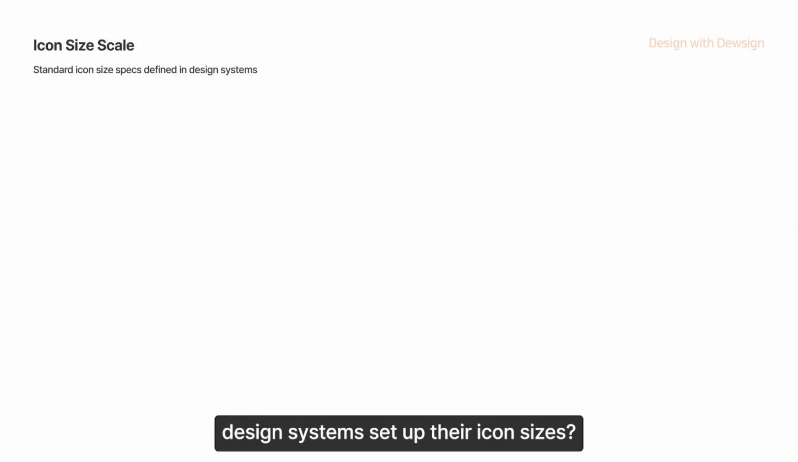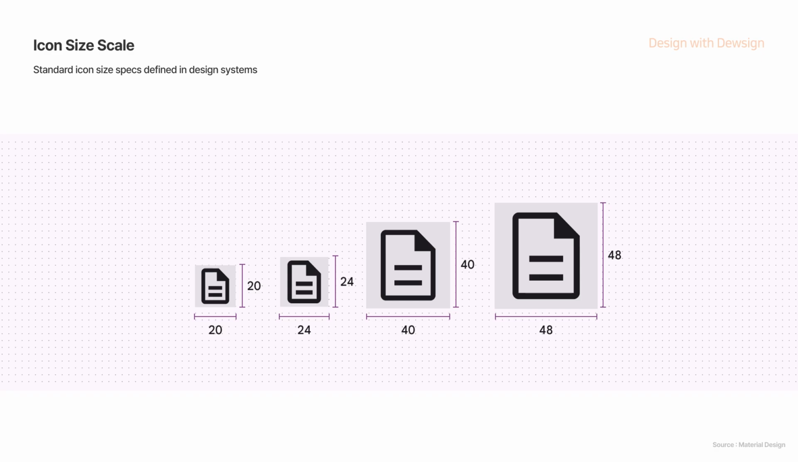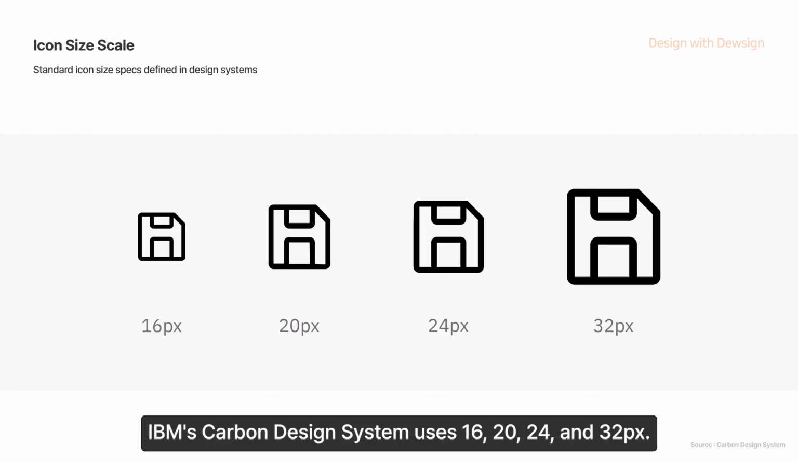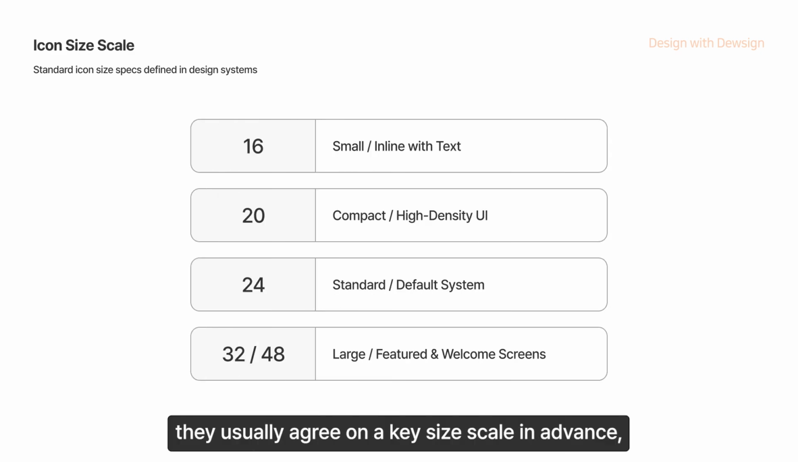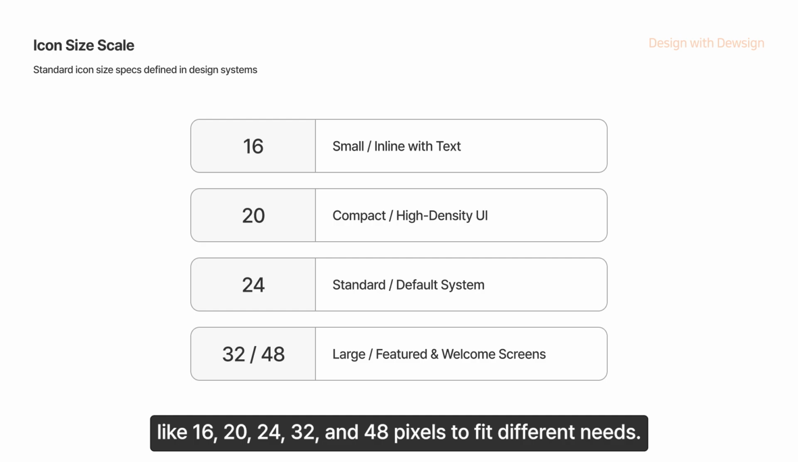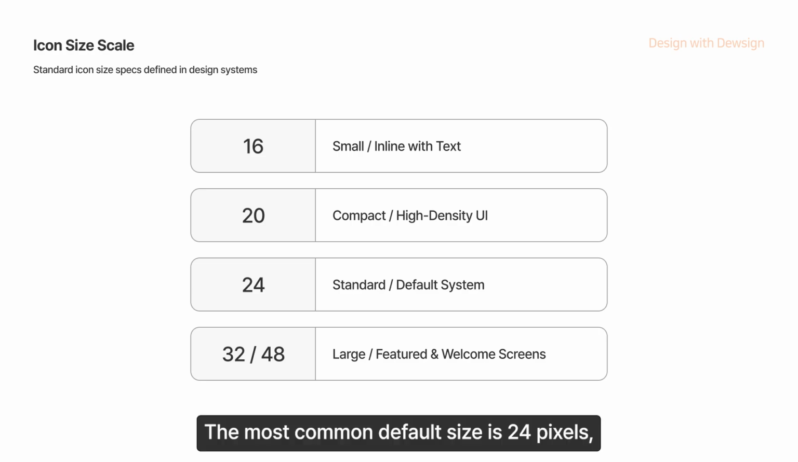So, how do real-world design systems set up their icon sizes? Material design uses four main sizes: 20, 24, 40, and 48 pixels. On the other hand, IBM's Carbon design system uses 16, 20, 24, and 32 pixels. While each system varies, they usually agree on a key size scale in advance, like 16, 20, 24, 32, and 48 pixels to fit different needs. The most common default size is 24 pixels, and you can pick the right size step depending on your screen density or context.